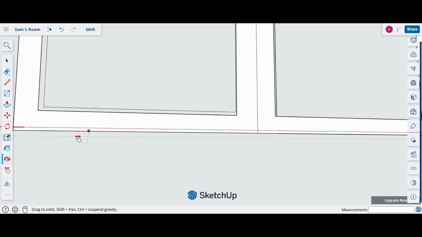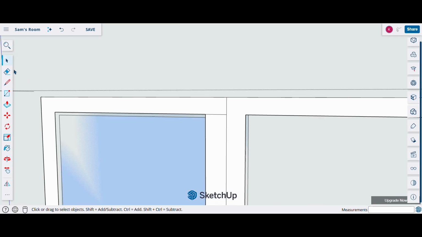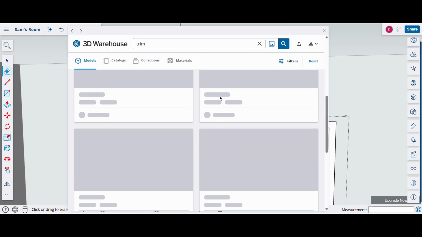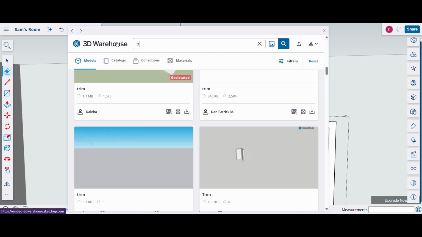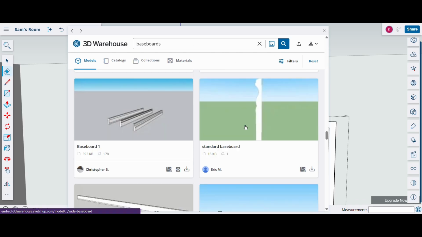One thing that I do like in SketchUp that I think is fun is trim. Hold up, let me find the trim. I love putting in trim. I think these are so fun. Maybe what I'm looking for is baseboards. None of these are speaking to me. I do need to give him baseboards. Standard baseboard? Yeah, I can get a standard baseboard.